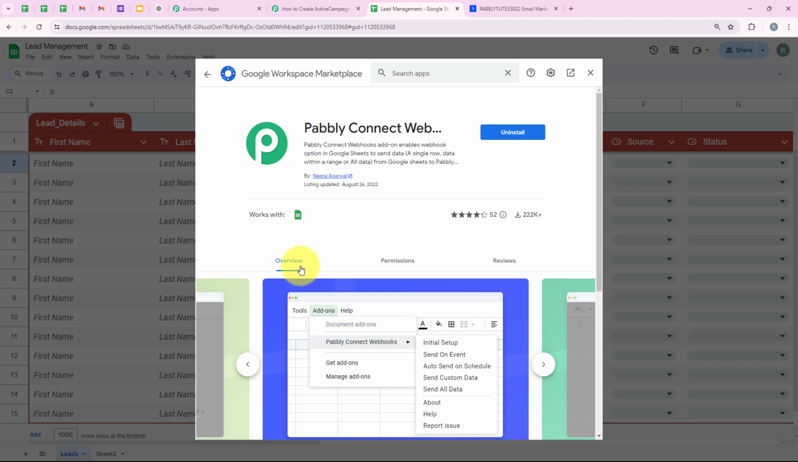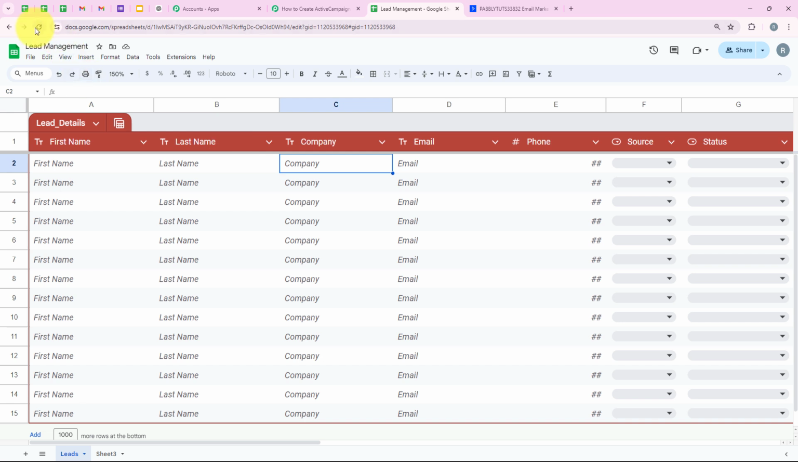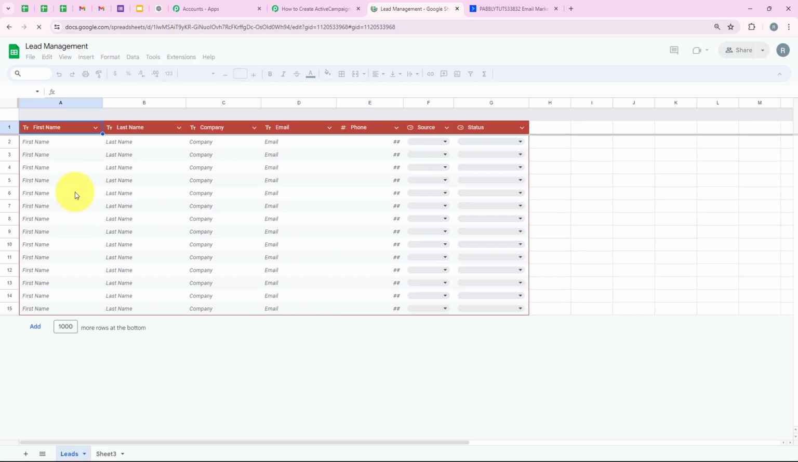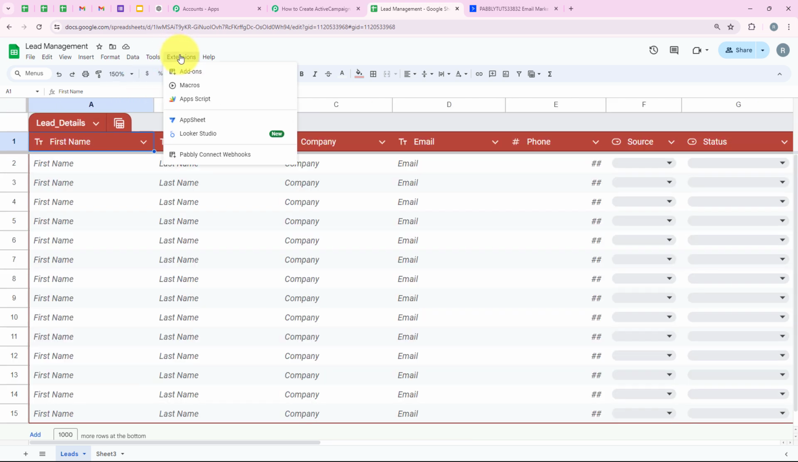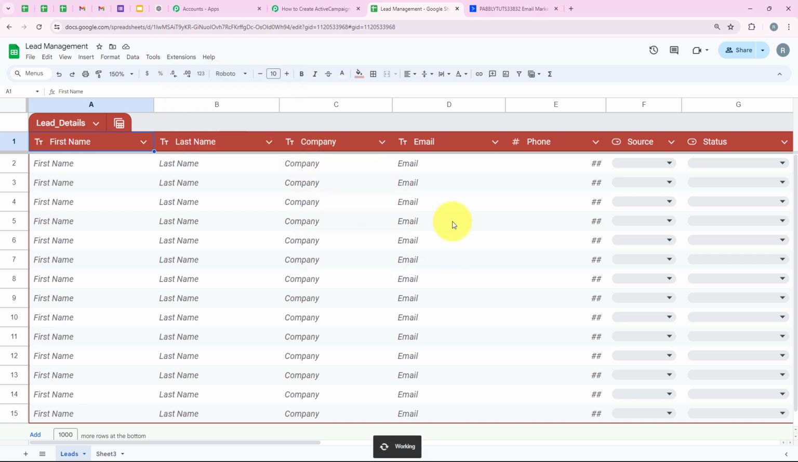So we are going to open this, and as you can see that I've already installed this, that's why it is showing uninstall. But if you haven't installed this, you can click on this install button right over here to install this. And as soon as you're going to install this, you are going to refresh the page. It is a really important step. And as soon as we are going to refresh this page, we are going to go on extensions again. And as soon as we are going to do this, you can see Pabbly Connect webhooks appear right over here. So from here we are going to go on initial setup.